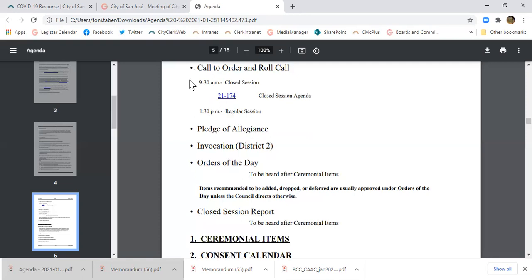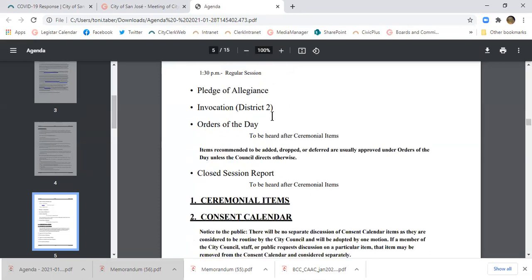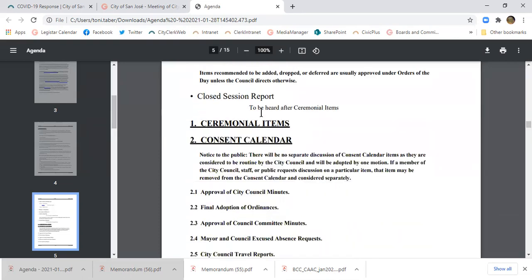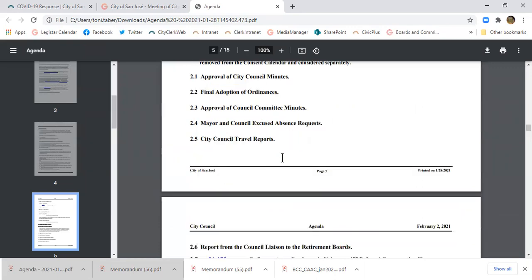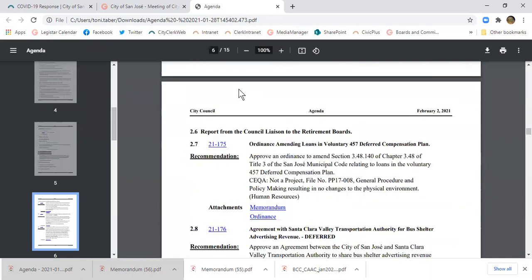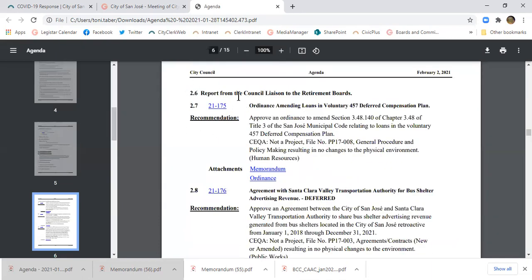Then we have in order, Pledge of Allegiance, followed by an invocation, orders of the day, a closed session report. This is where they'll report out anything from closed session that they need to report. And then here's all the items. If you see an item with a heading with nothing underneath it, that's usually a standing item. So we have these standing items. Sometimes they have things below them, sometimes they don't. You can hear 2.7 is really the start of the new items that come up for the week.